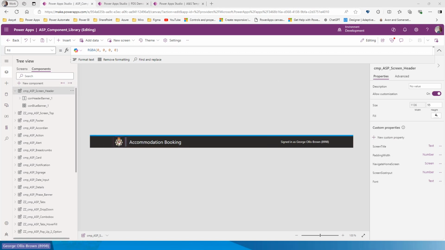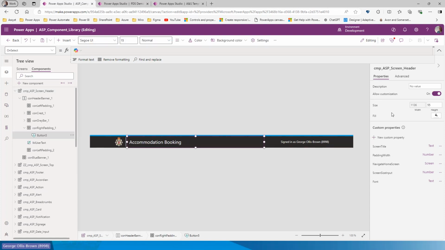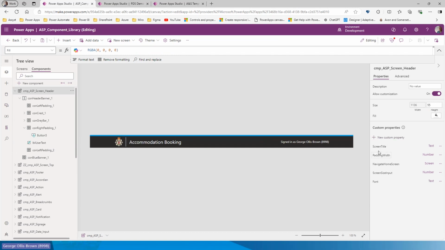So in this instance here, we've got this reusable component which we use at the top of our screens, but on a case-by-case basis, the app name is going to be different. So in this case, we've got accommodation booking, but you can set that using a custom property. So when you import it into an app, you can just specify what you need to change on a case-by-case basis, rather than needing to implement the whole component as a single item.